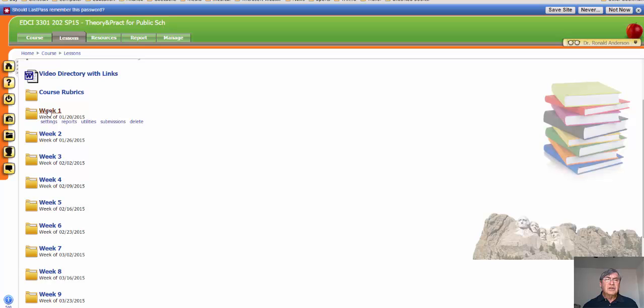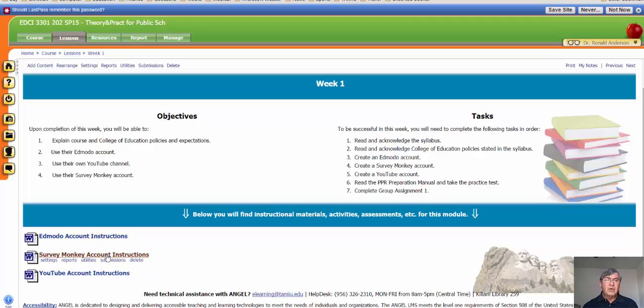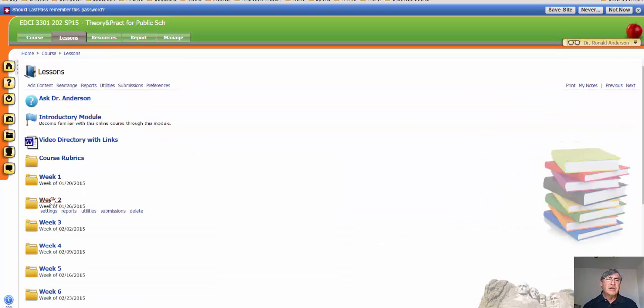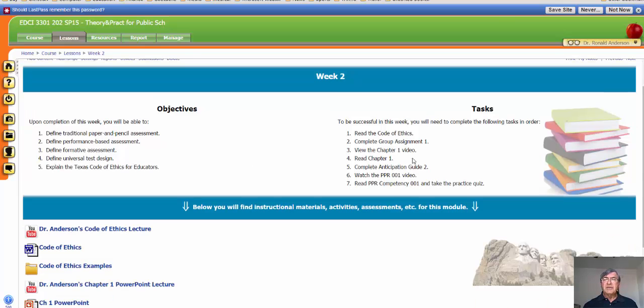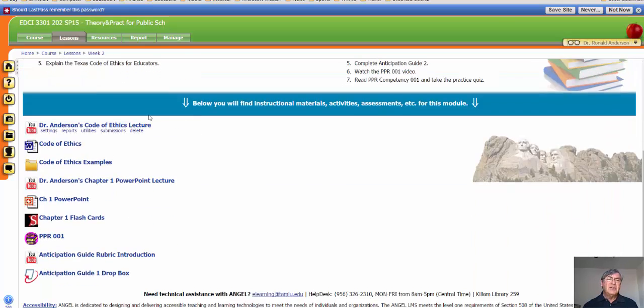Okay, let's go to week 1, and you will see the Edmodo account instructions, SurveyMonkey, YouTube account instructions, and you click on those and you should be able to see them. Let's go to week 2, which is more interesting. You click on there and you see all the assignments, the tasks that are expected. I have different icons here.